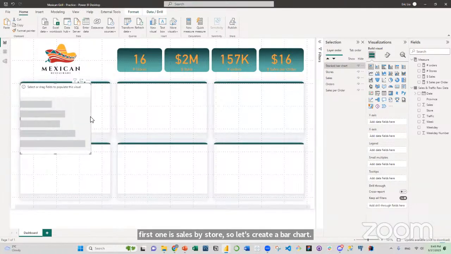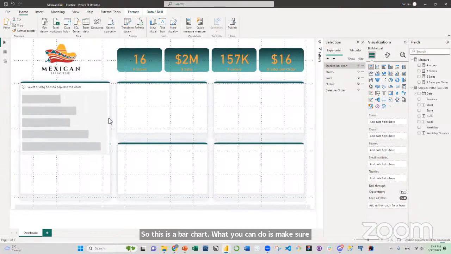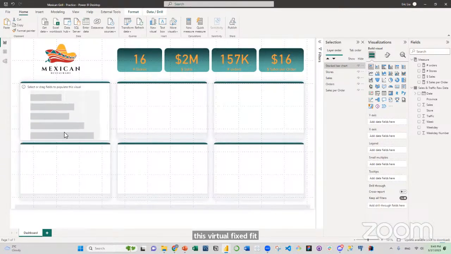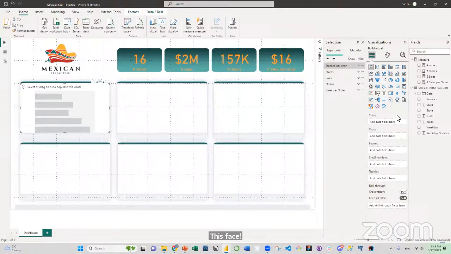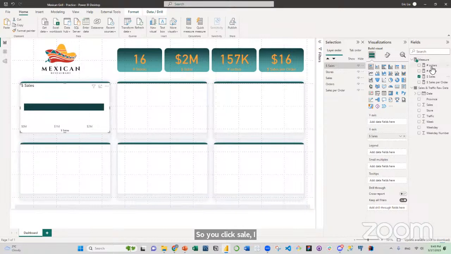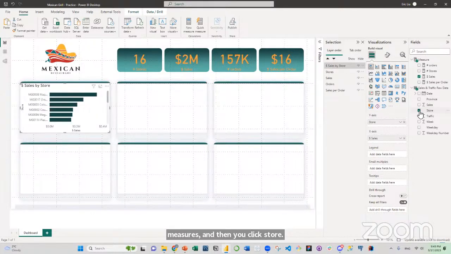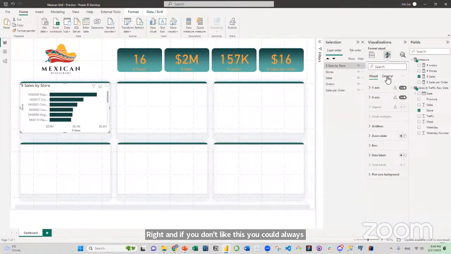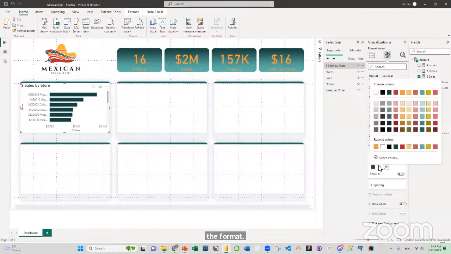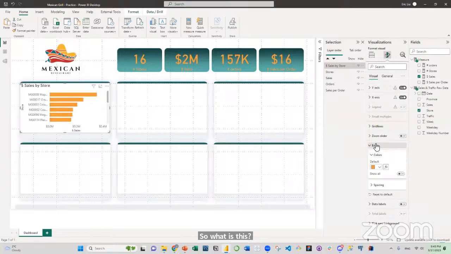What you can do is make sure this bar chart fits the space. So let's do this, sales by stores. You click sales, so these are the measures, and then you click store. So this is the dimension, right? And if you don't like this, you could always go to the format. So what is this? This is bar. So you can change this to the same thing.